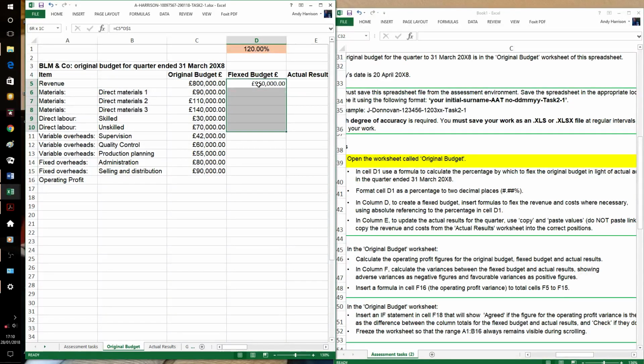Don't get carried away though. Notice we've only got variable overheads down to there, and I've done this a couple of times on practice, because the fixed overheads do not need flexing.